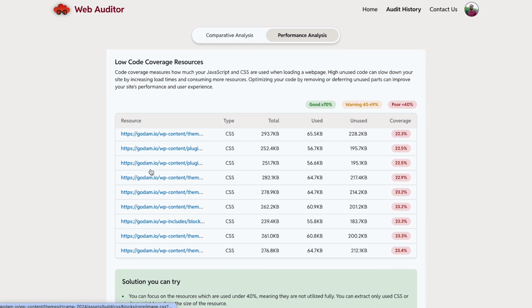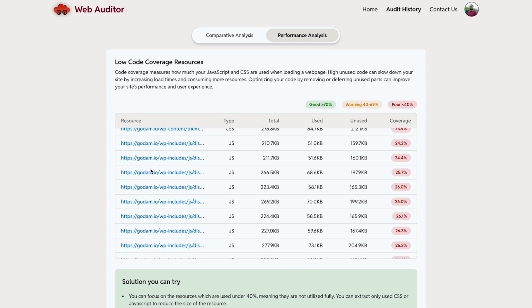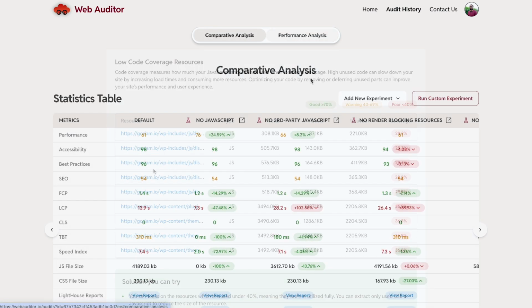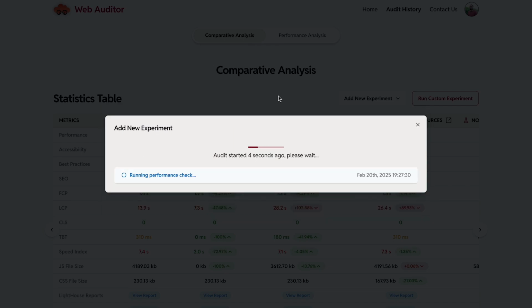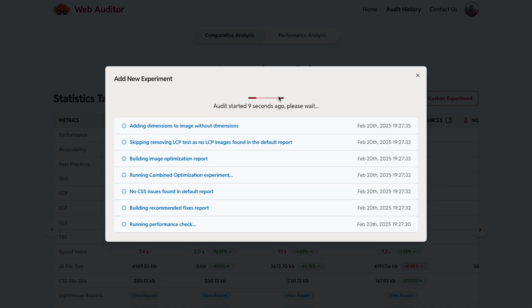We also have some pre-built experiments that you can run on the website in addition to what you saw. Simply by clicking on the Add New Experiment button, you can select the experiments you want to try and run them. In a few seconds, you will be able to see that the table has the performance score for the experiments you selected.